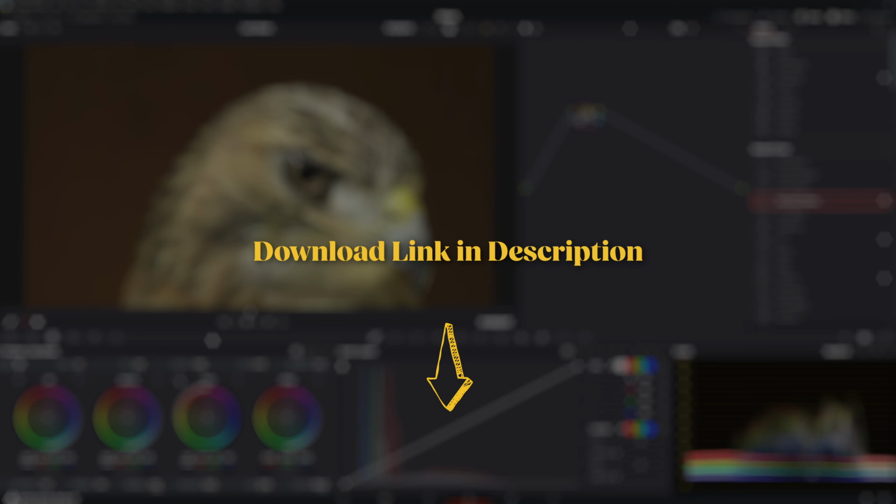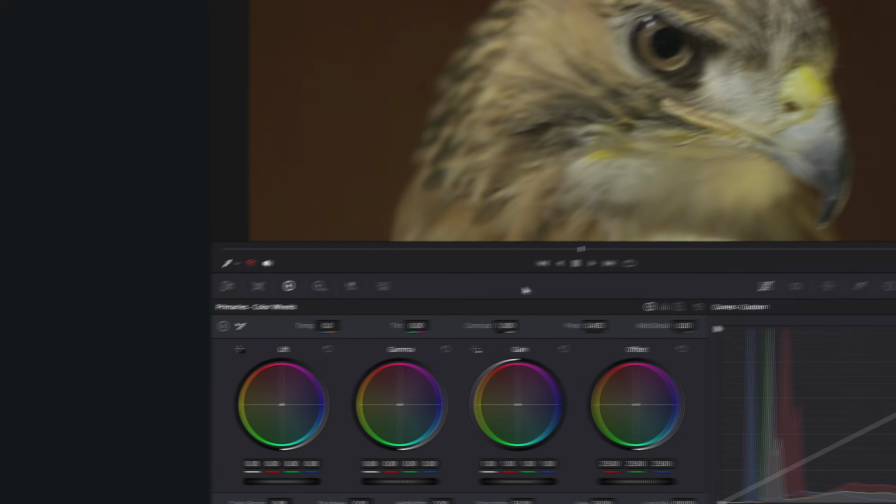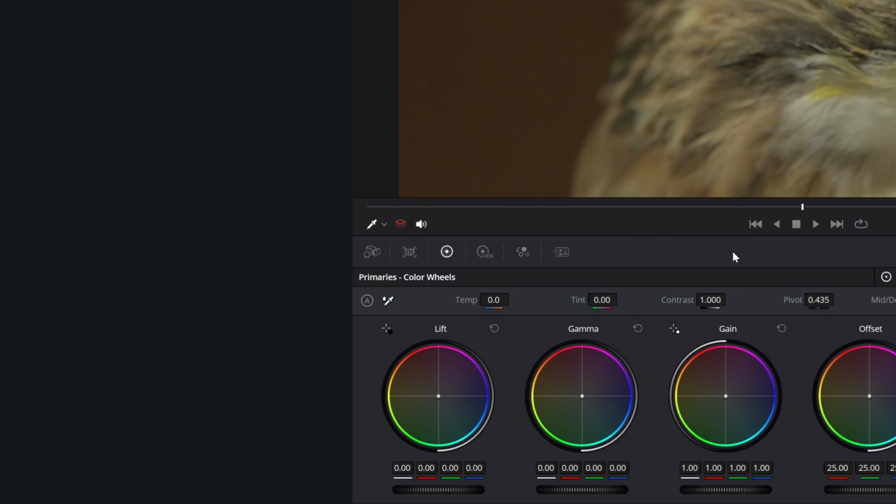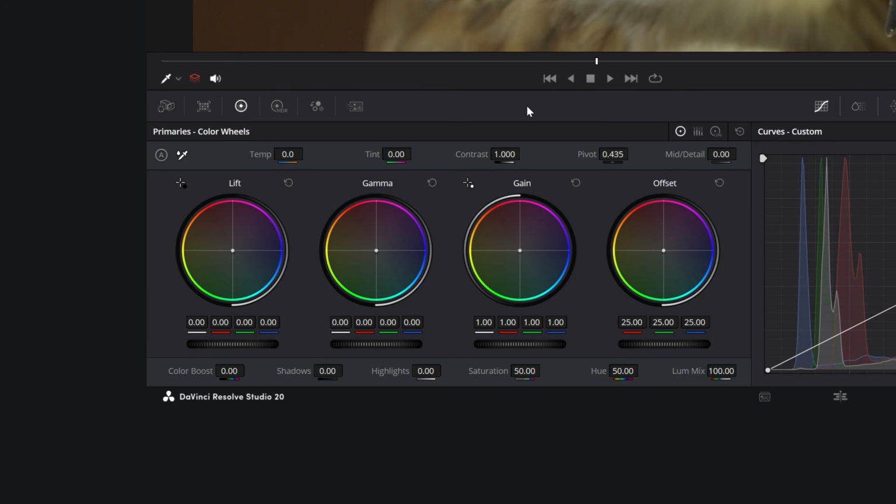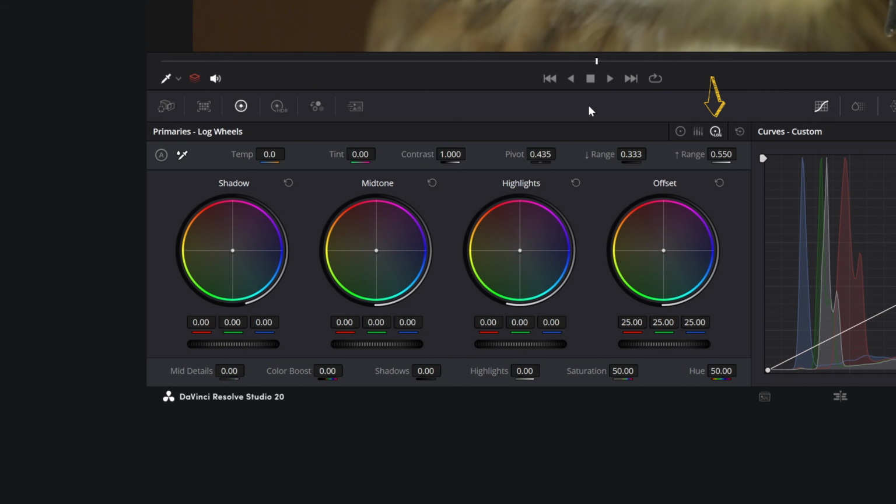You can download the clips I'm using in this tutorial from the link in the description. You'll find the wheels in the third tab on the bottom left of the program. On this page, you have two types of wheels at your disposal. The default one is called color wheels, and it is the most common one in other programs as well. The second one is hidden in this tab here on the right, and it's called log. They do the same thing, but they work in very different ways.